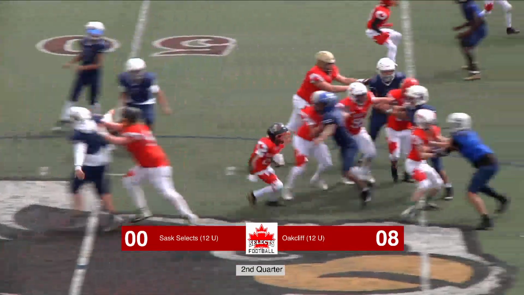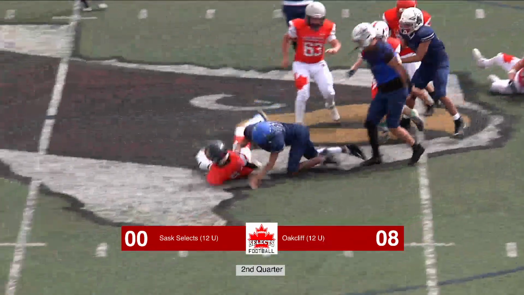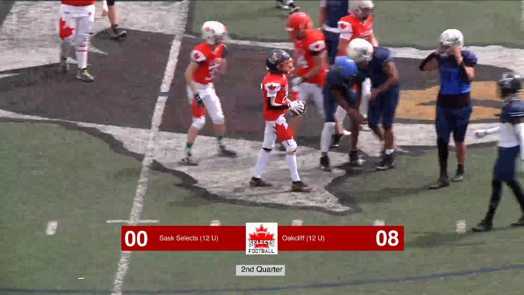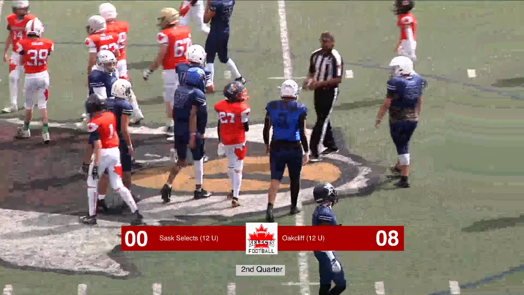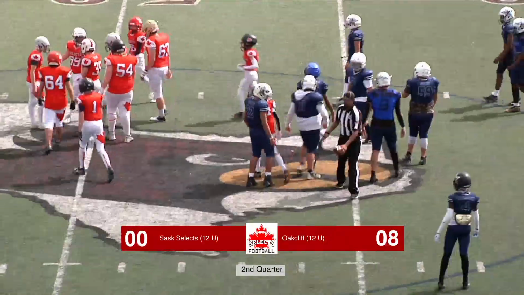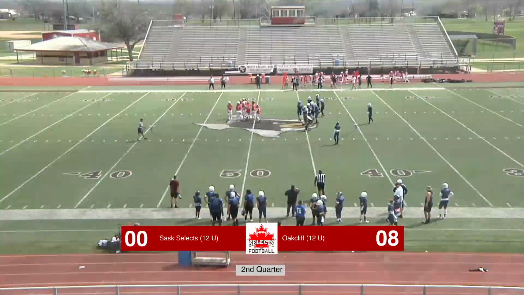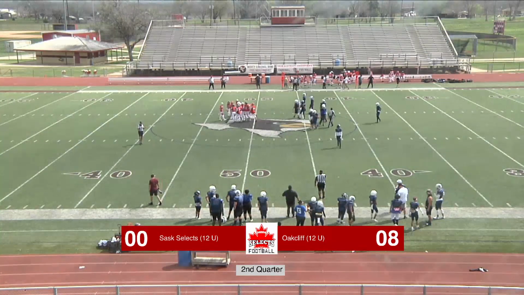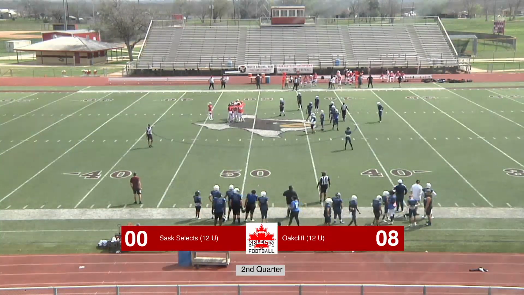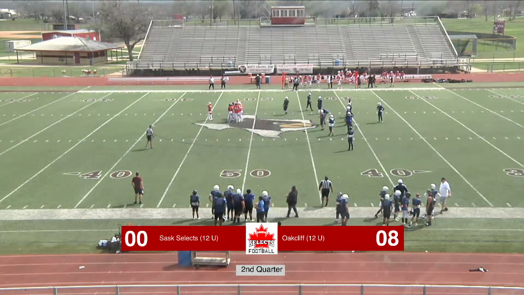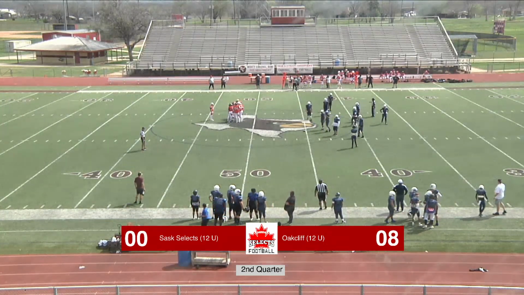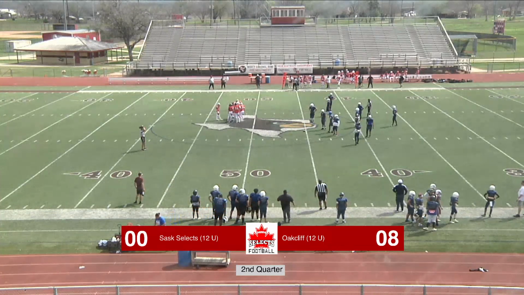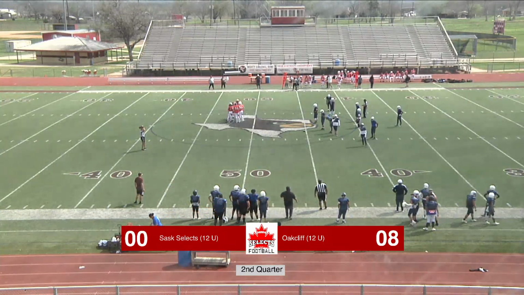From there, handoff up the side, and he's going to try to hit the 2-hole, but he is hit real hard. That is number 27. He goes absolutely nowhere. That's a big hit right there by number 22. That's Brody Marchand on the carry.